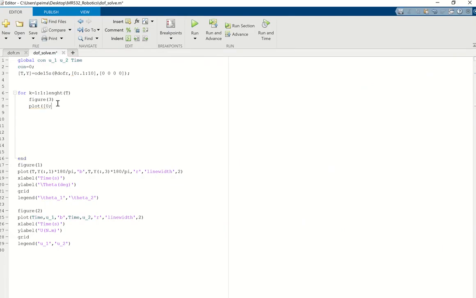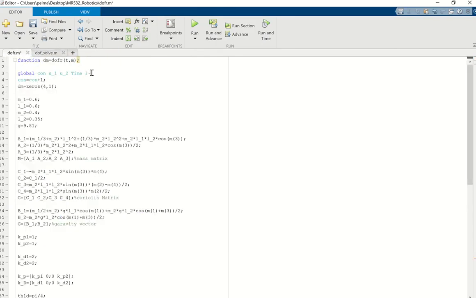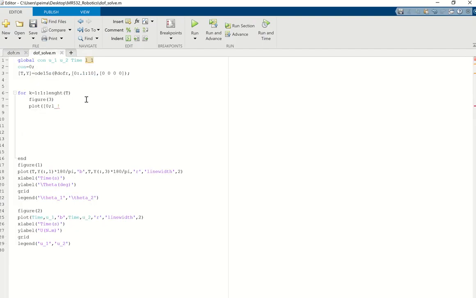It's going to be 0, L1. Because we don't have L1, you can add it here. From where? From the global variable. You can also add it from here because you already defined L1. See, you already defined it here. Same for L2, that's right, because we need that. And here you're going to have L2.